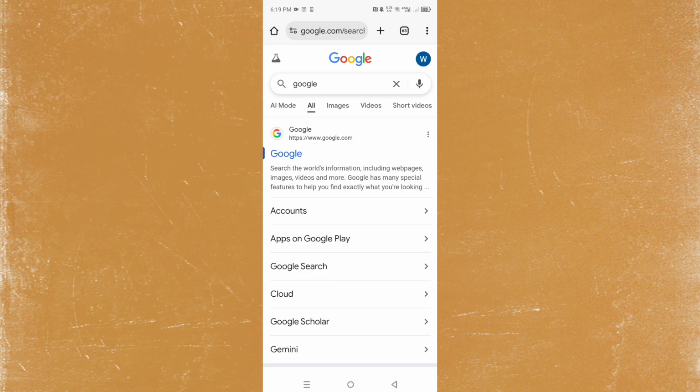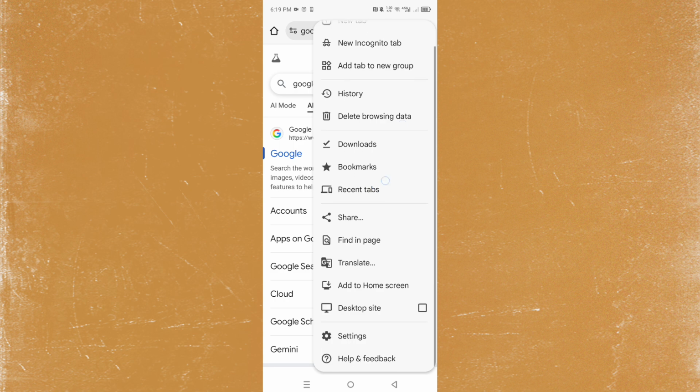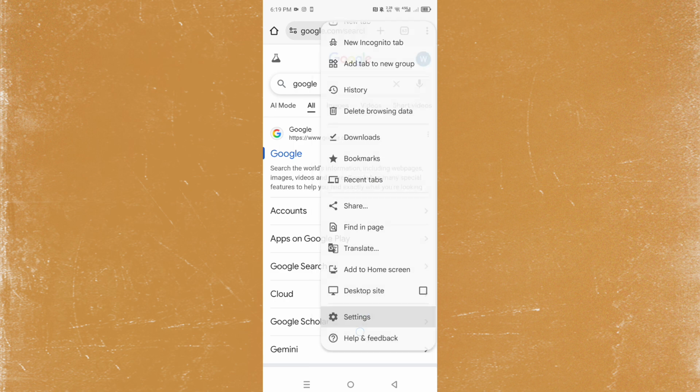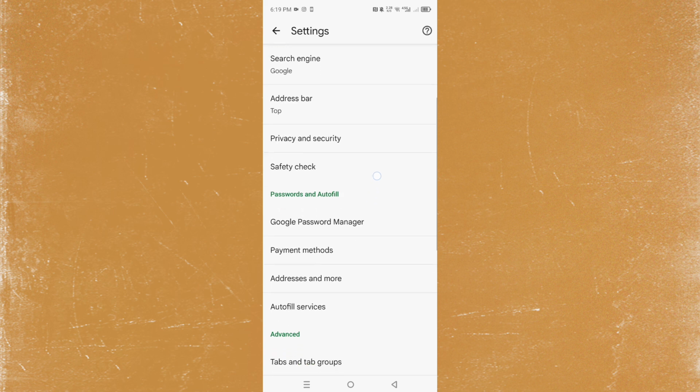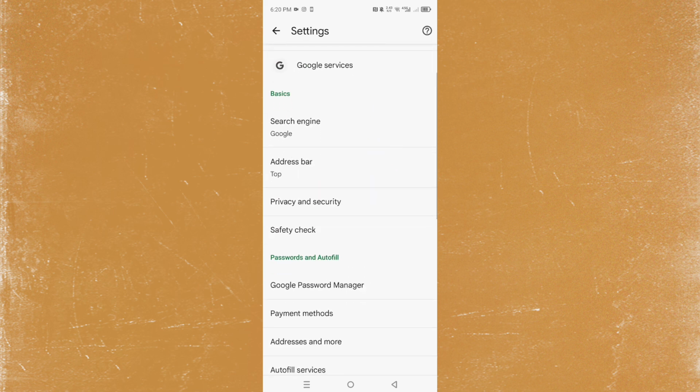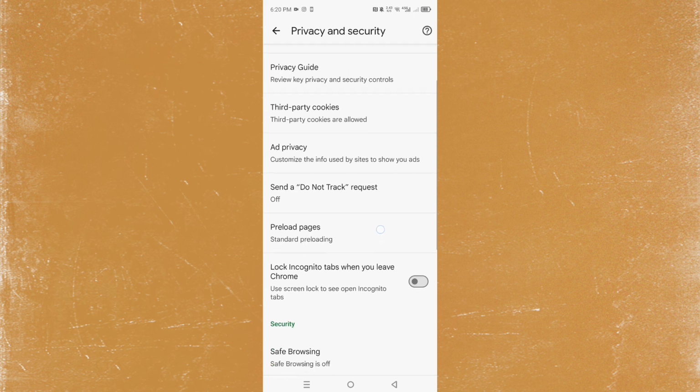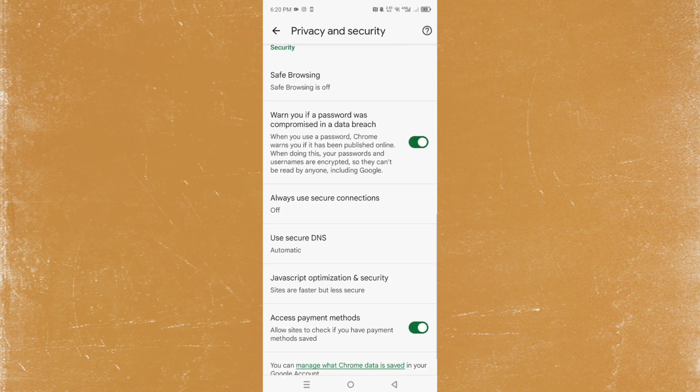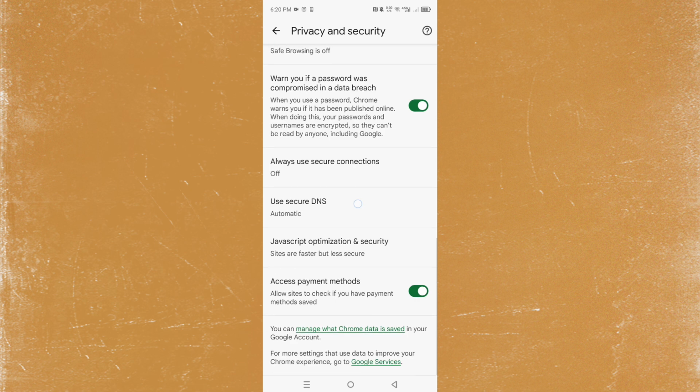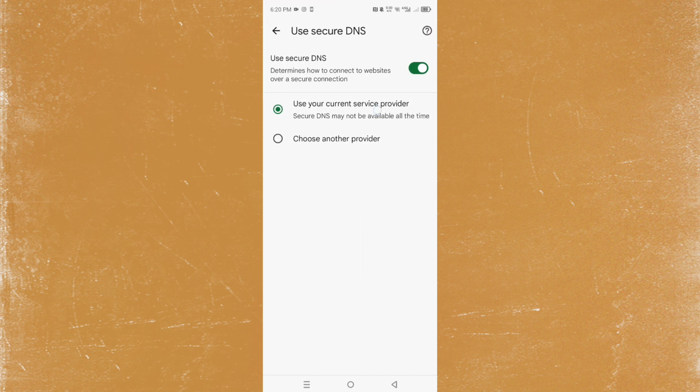You just open up your browser, come at the top right, click on these three dots. Then I want you to scroll down and then click on settings. Now under settings, I want you to scroll down until you see privacy and security. Click on that and then scroll down till you see use secure DNS. Make sure this one is set to use your current service provider and make sure this one is toggled on.